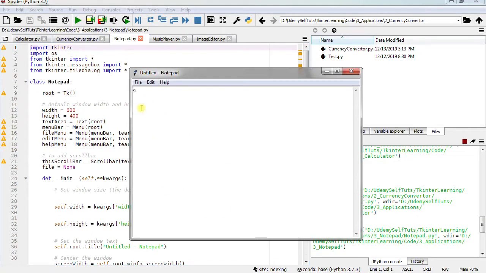Next, notepad. We can create a text file. We can open already created text file. We can do cut, copy, paste. This is the application we are going to build.